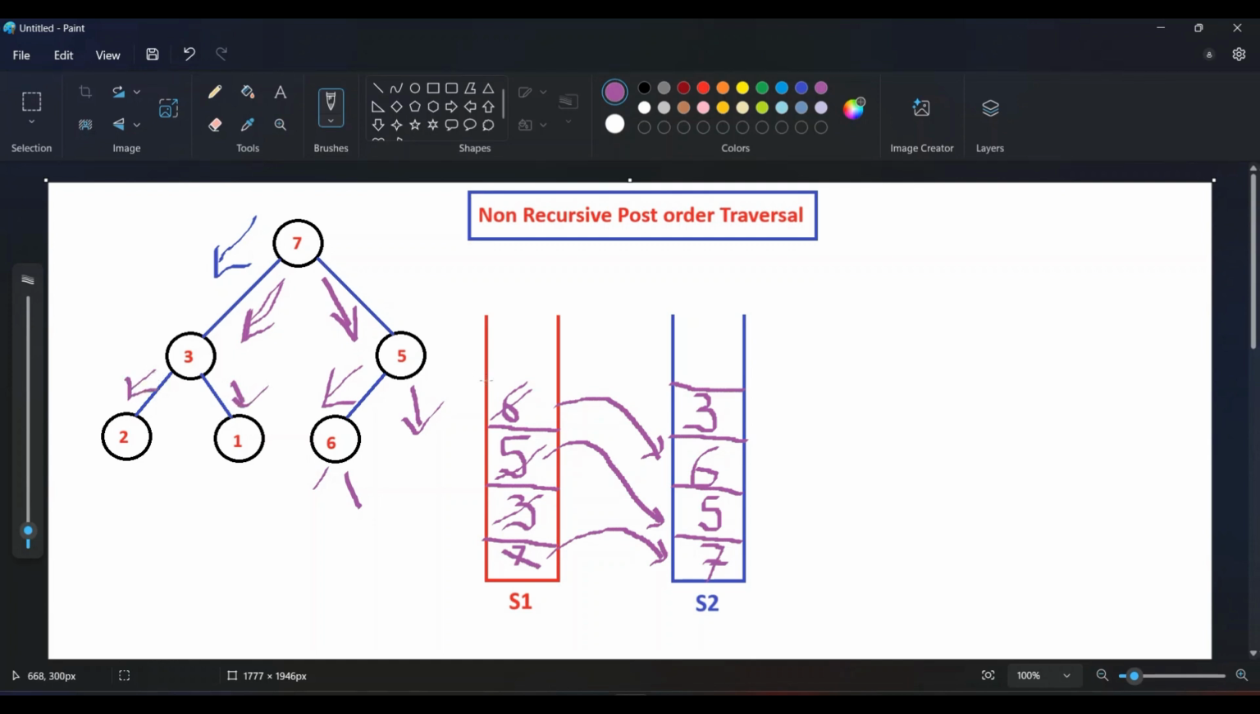So just add those left and right child into stack 1. The left child I will add first, it's a 2, and after that I have a right child also, that's a 1. Okay, so both the nodes are being added. After that again check, is your stack 1 empty? No, it's not empty.